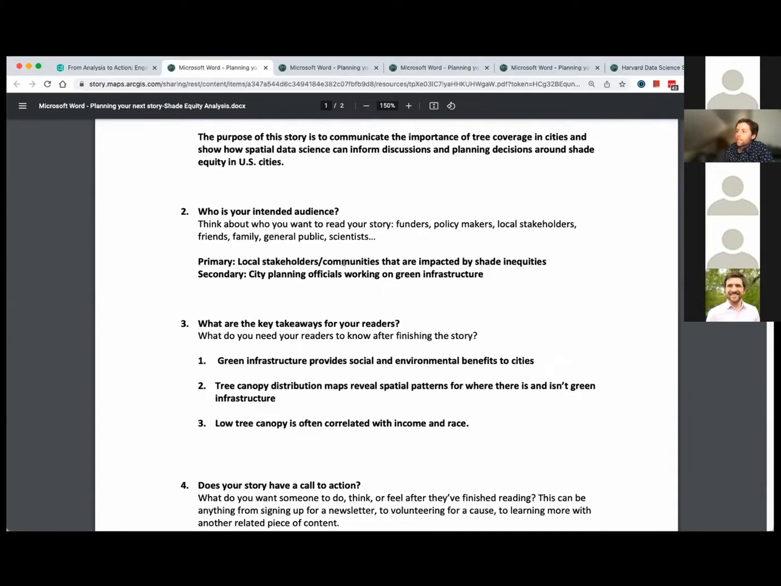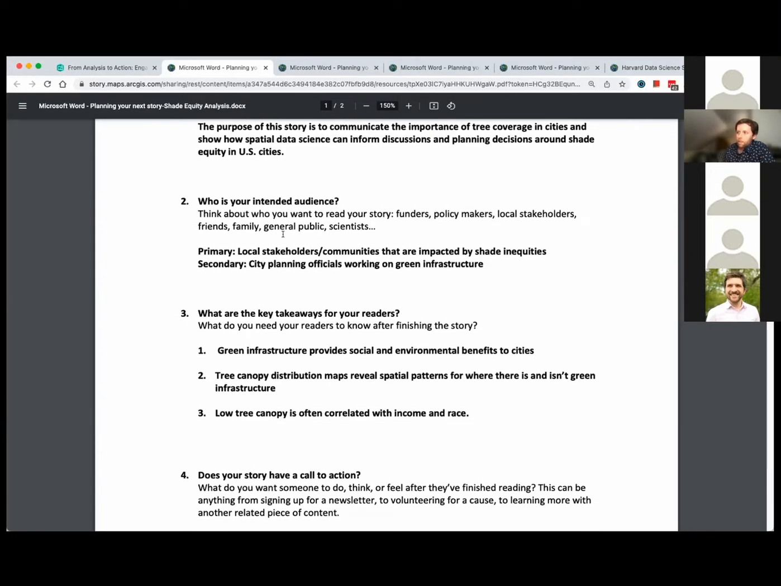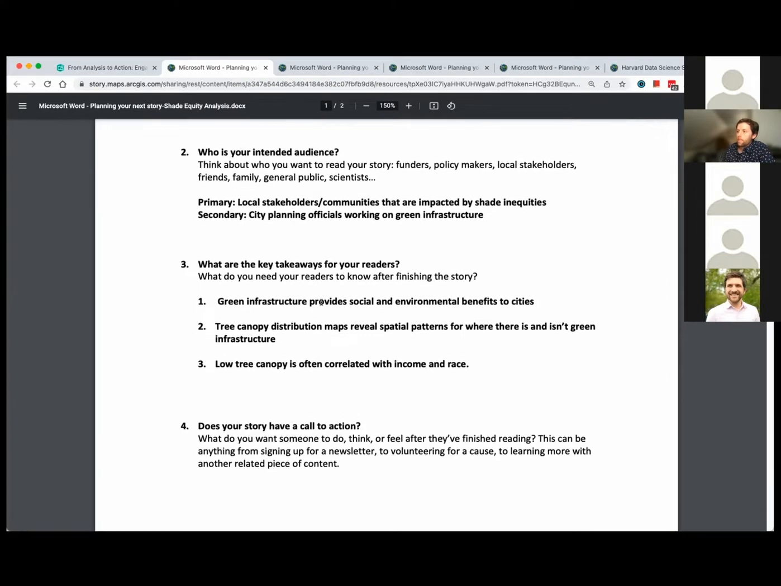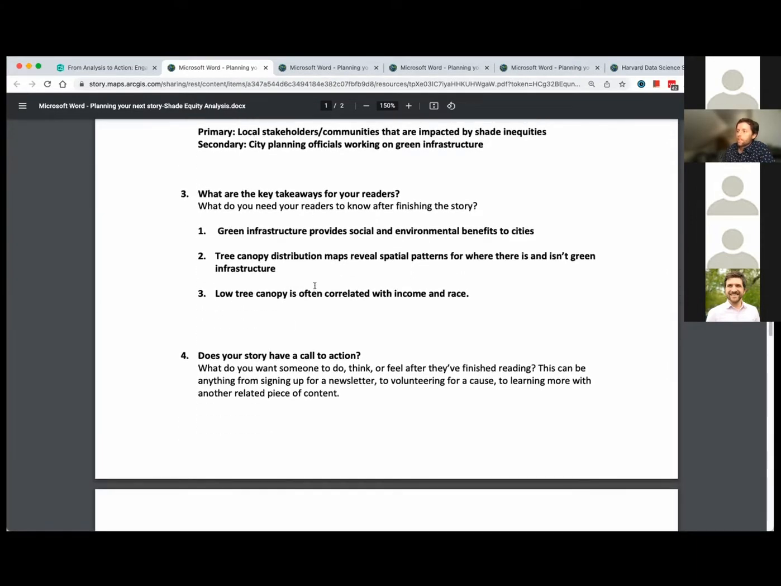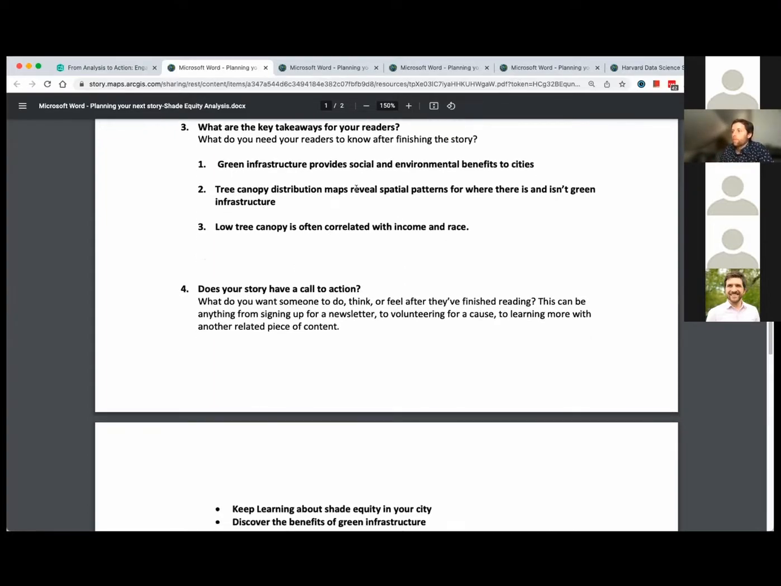You can see in the audience section, we've got a primary audience as well as a secondary audience, thinking about local stakeholders, thinking about communities that are impacted by this. We've got key takeaways that are pretty simple and very specific. That way, as we make the story, we can come back to this and make sure that we're hitting those points.